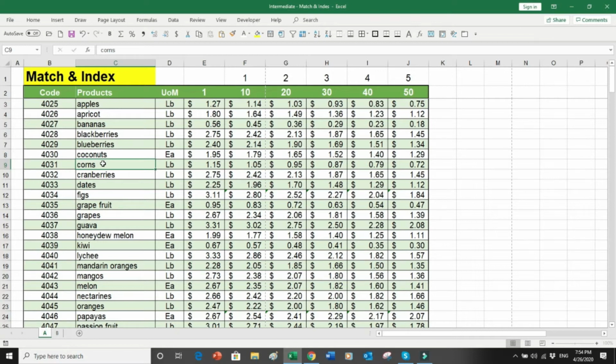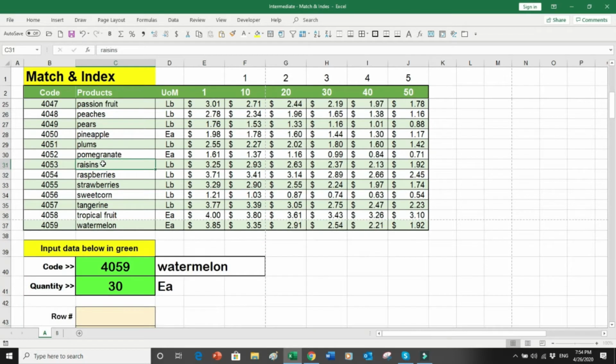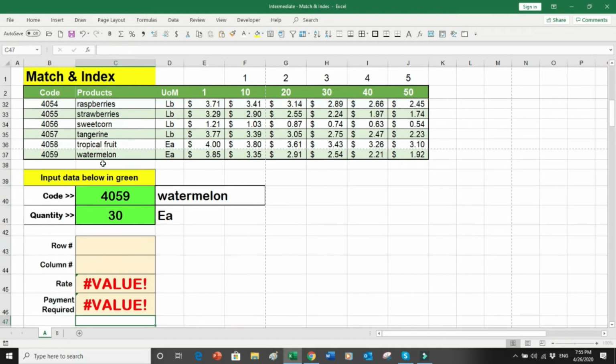To control this, I've made a small sample for you using match and index, which will help you understand things. First of all, I will put my cursor here in green, where you put the values. I've already selected a watermelon, which is 4059, which comes through data validation here. And how much do I want to buy? 30 quantities. Again, I can input any quantity here.